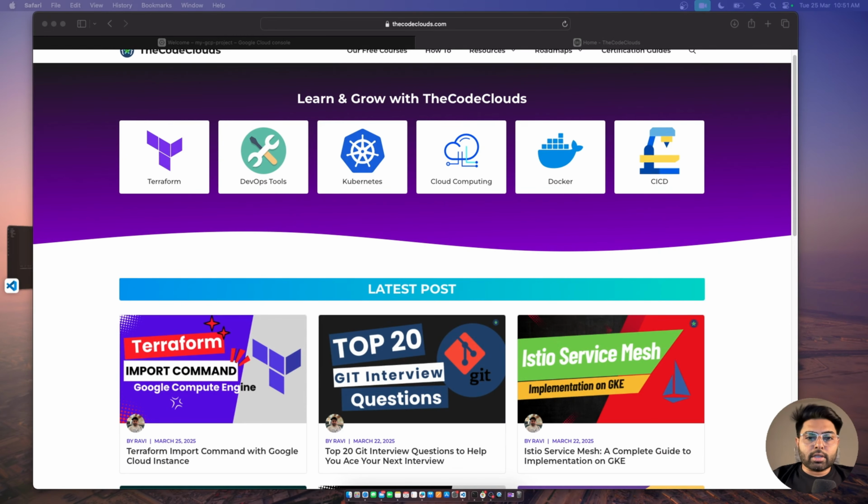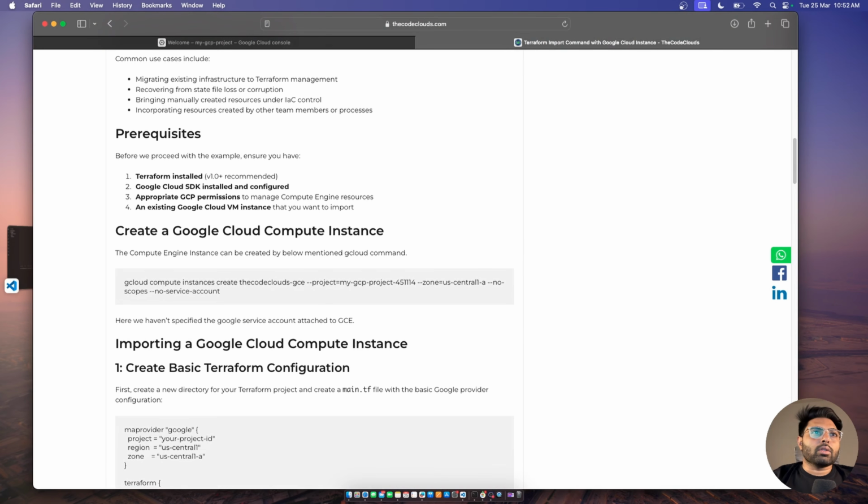In this demonstration, we'll take a look at how we can import existing cloud resources into Terraform state. So I'm going to create one Google Cloud Compute Engine instance manually, and then I'll import it into the Terraform state. This is the article I've created on my blog post, and we'll follow the same in this lab. This is the gcloud command we're going to use to create the Google Compute instance manually.